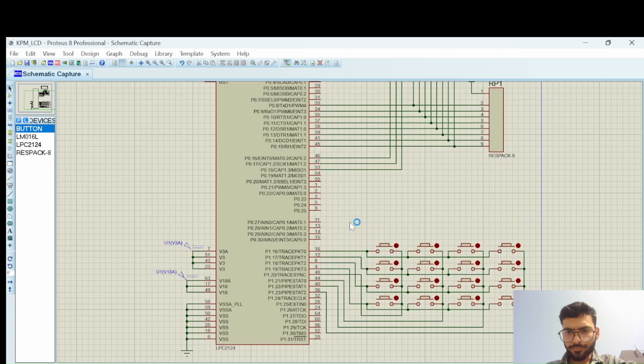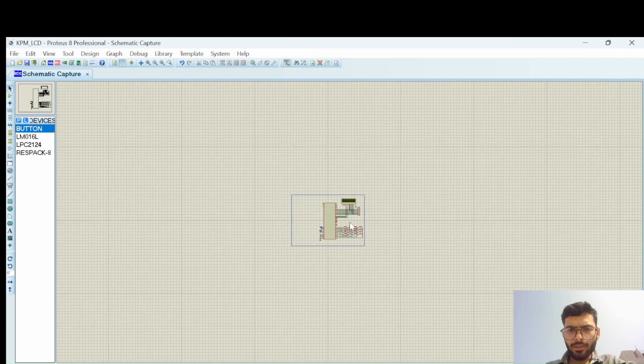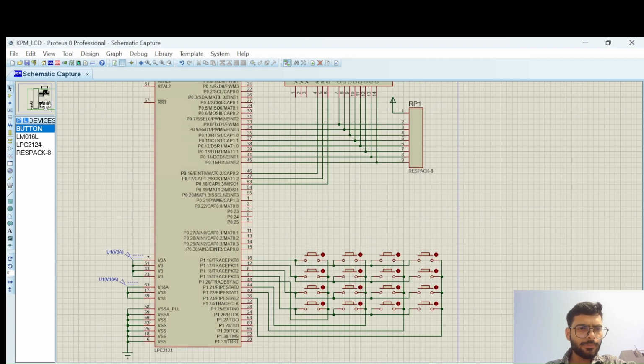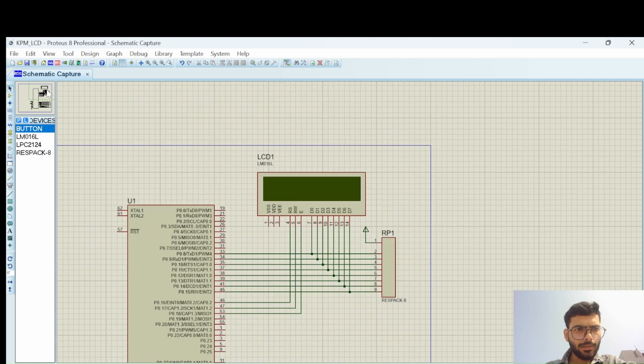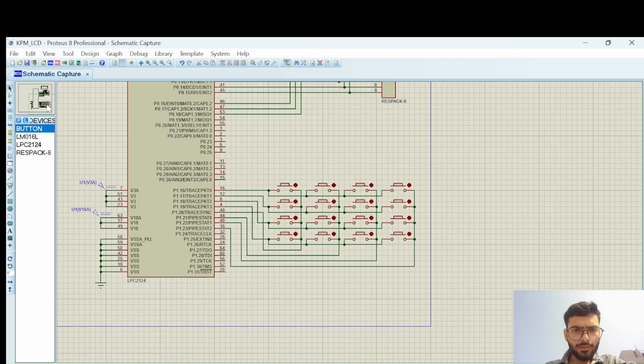Okay, so keypad is nothing but 4x4, total 16 pins are there, as you can see here, and we are interfacing it with an LCD. This is my LCD and this is my keypad.